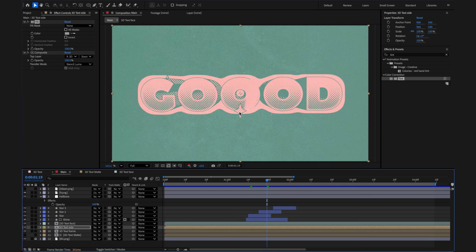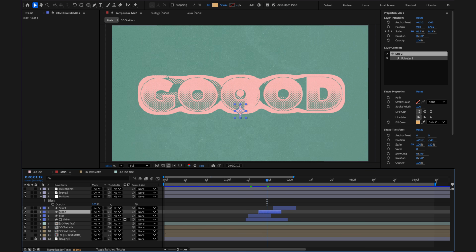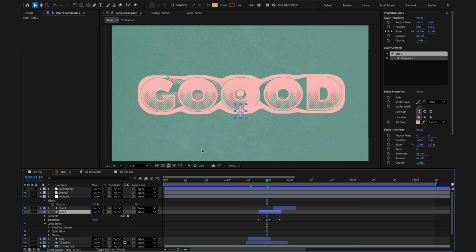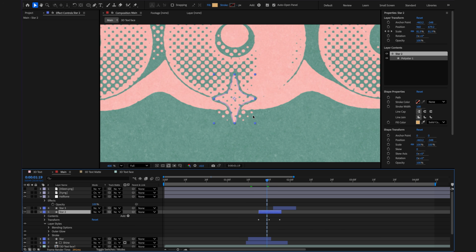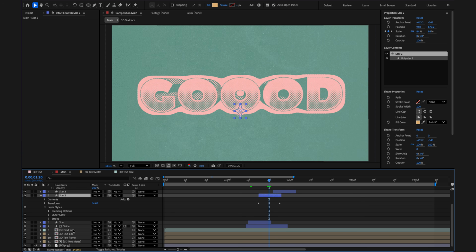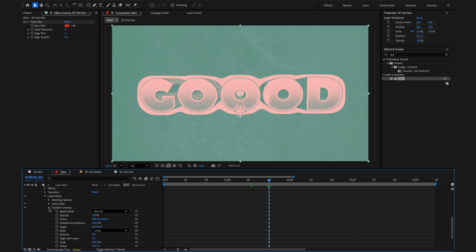Now we can add halftone around the stars. Add outer glow to them, like this. And for the inner part of the text, if you increase the inner glow size, you can change the amount of the effect.